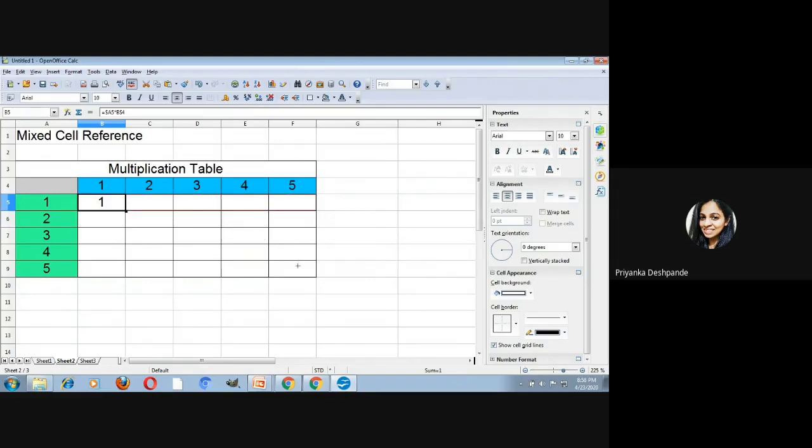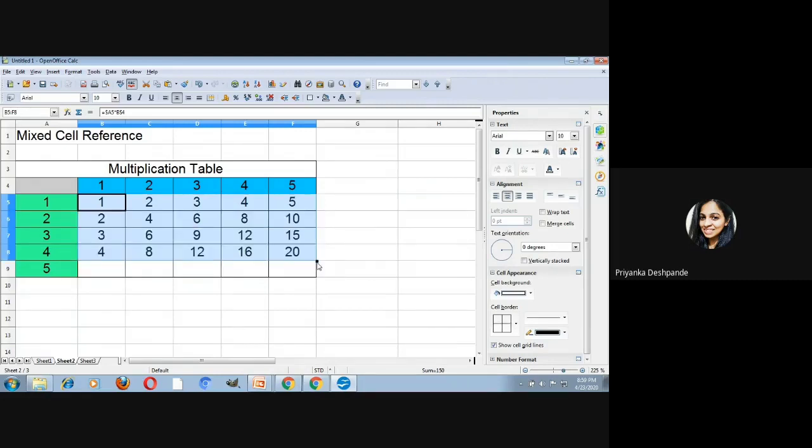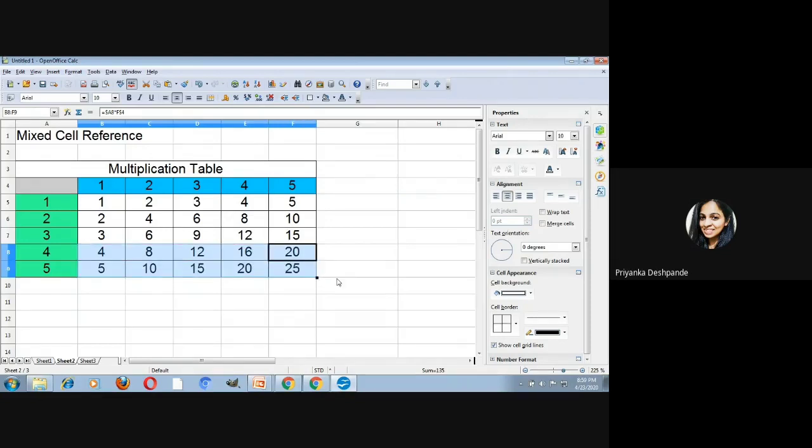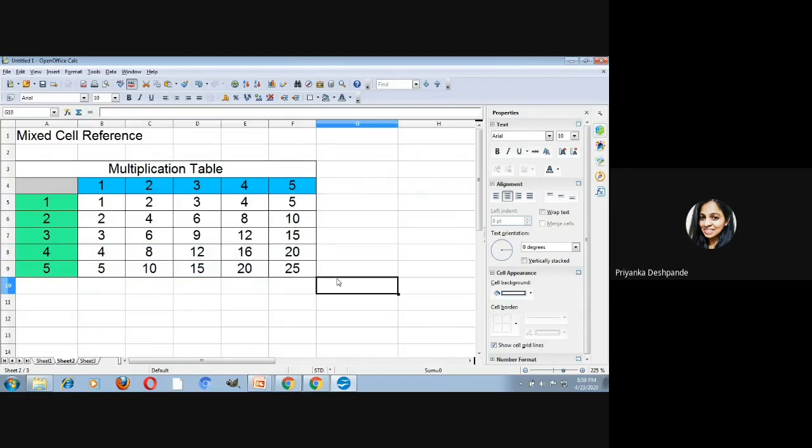I am dragging the formula. Okay, so 1 into 1 is 1, 1 into 2 is 2, okay, 1 into 3 is 3, and so on. And now let me drag it vertically. So the last value, that is 5 into 5, should be 25 and is correct.